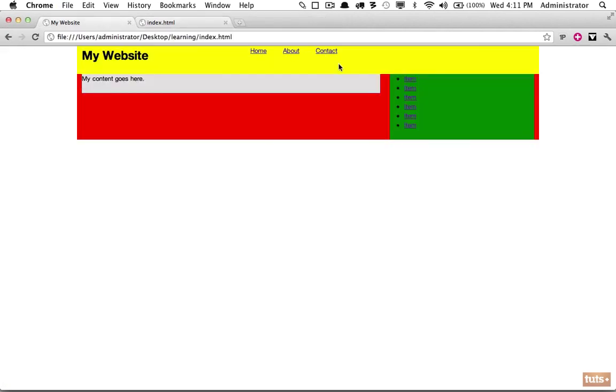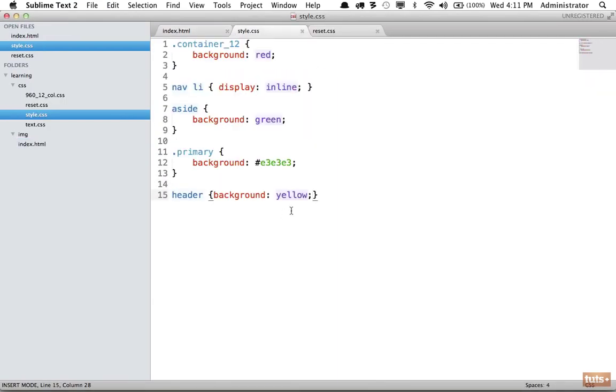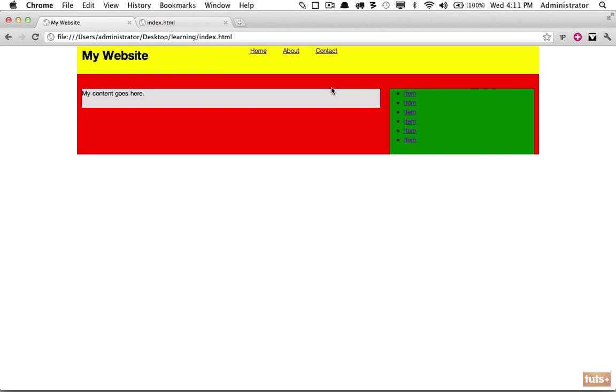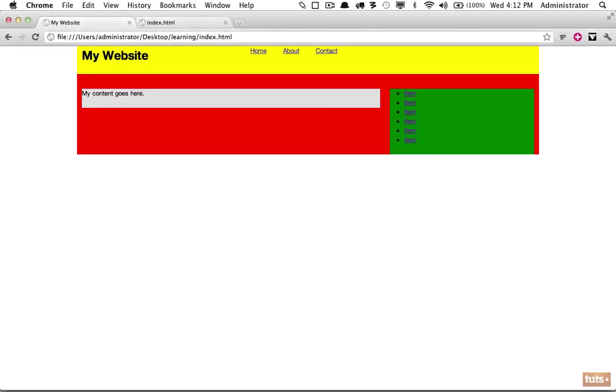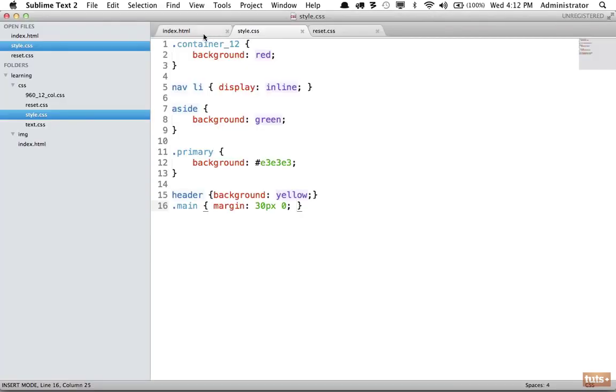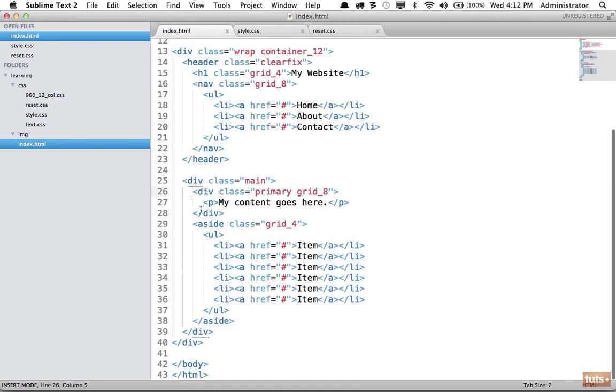If we want to give this some breathing room, why don't we come back to style and we'll say main, margin top, maybe 30 pixels. And that's going to push it down ever so slightly. And also, why don't we apply some margin bottom as well? So I'm going to use the shorthand, 30 pixels on the top and bottom, and 0 on the right and left. However, again, that's not going to take shape because we have floated all of the elements within this main section, the exact same thing.